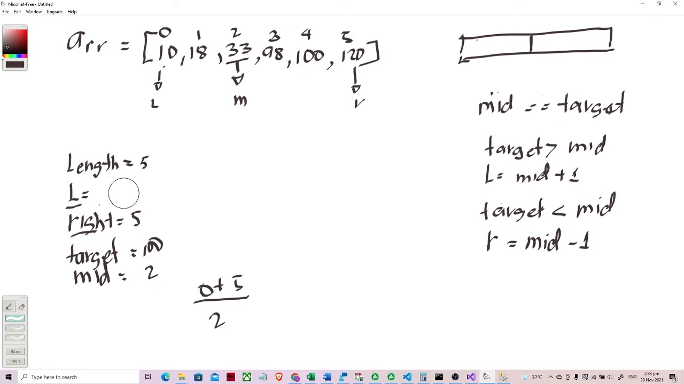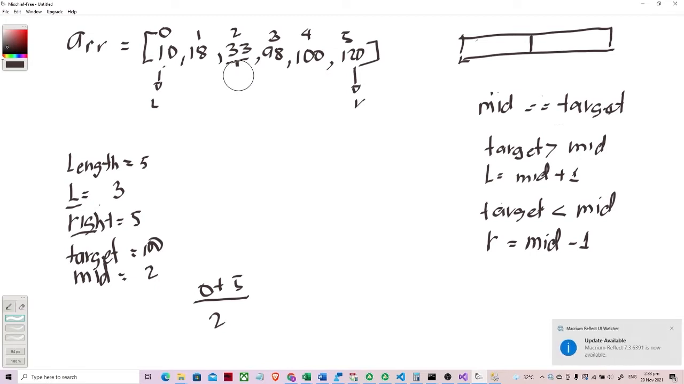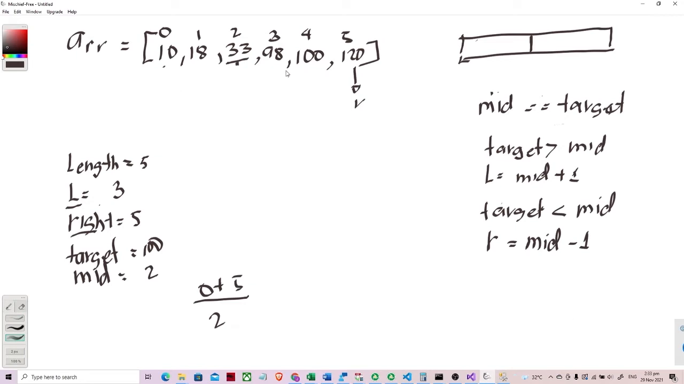So the value of mid is 2, plus 1 is equal to 3 rather. So it will be equal to 3. So it will be updated. The index or the reference of the left would be going here. So left and right.